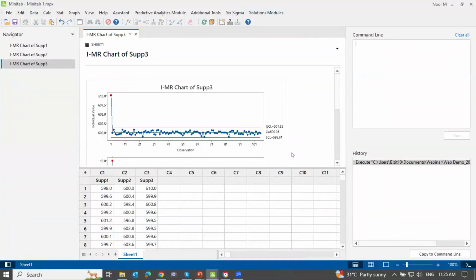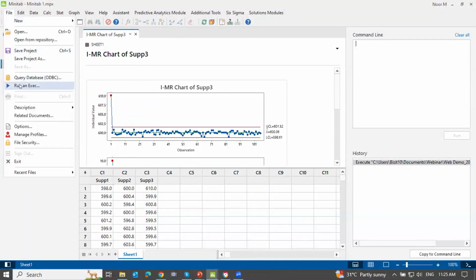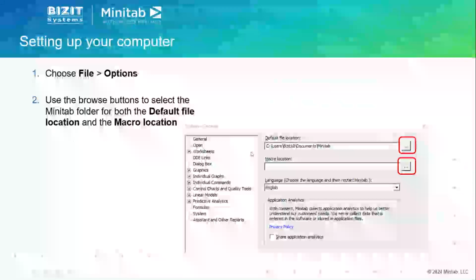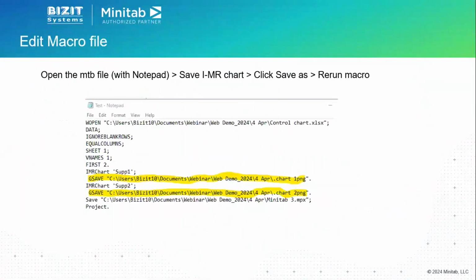So that is a simple macro you can do in Minitab. First you do it based on the dialog box, and then you copy and save it into this command line and so on. That was a simple one. So go to File, then Run and Execute that file, and it will open this file. Then you can manage or rerun, you can save the file, you can add commands into this file and then run it again for this case.